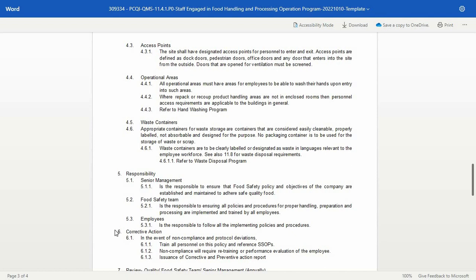Sixth is corrective action. The corrective action is the process of taking appropriate steps to eliminate causes of nonconformities or other undesirable situations. In the event of noncompliance and protocol deviations, train all personnel on this policy and reference SSOPs. Noncompliance will require retraining or performance evaluation of the employee, and issuance of corrective and preventive action report.